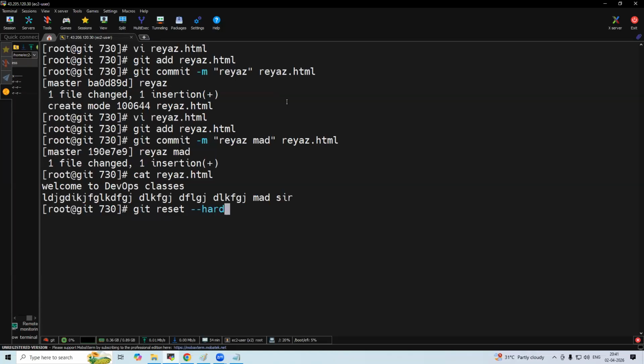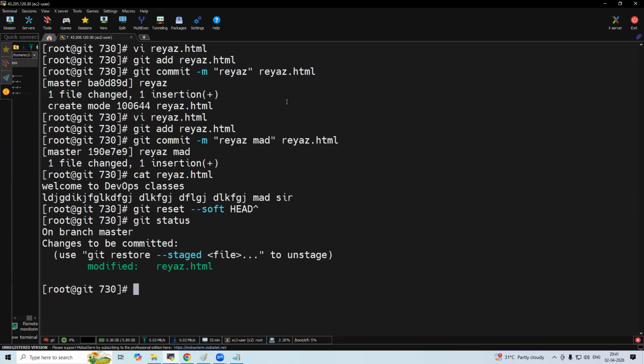Hard meaning, I'll show you now what is the meaning of soft. So git reset soft, and I'm putting HEAD, and then here we use cat. Same thing. So what will happen is, when I use git reset soft HEAD like this, and I do git status, where did it come from and where did it go? From local repository to the stage area.